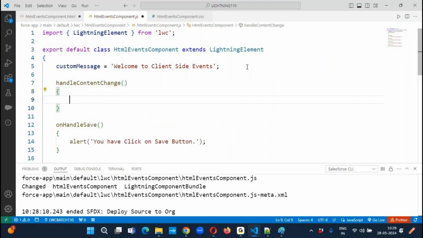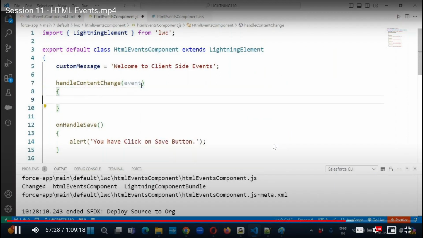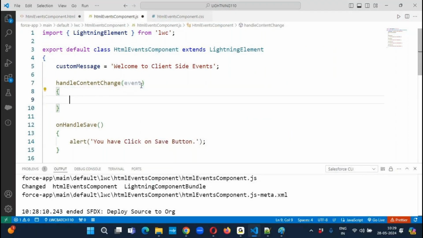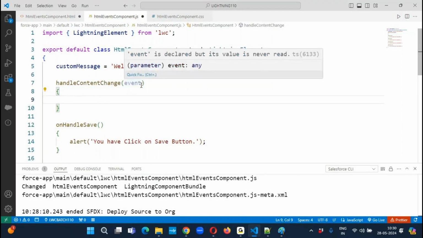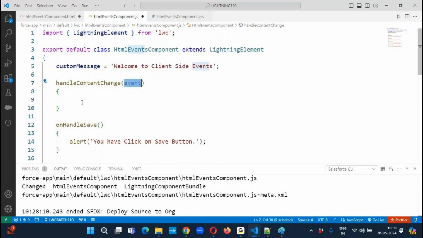Now here we need to collect the latest information. In order to collect that latest information, I'm using this event parameter. What do you mean by this event parameter? Whatever event has occurred, the complete event details will be stored inside this event parameter. It's a built-in parameter in the Lightning Web Component Framework in JavaScript. So whenever you click on the button control, or remove the content, whatever event has occurred, those event details will be stored inside this event parameter.